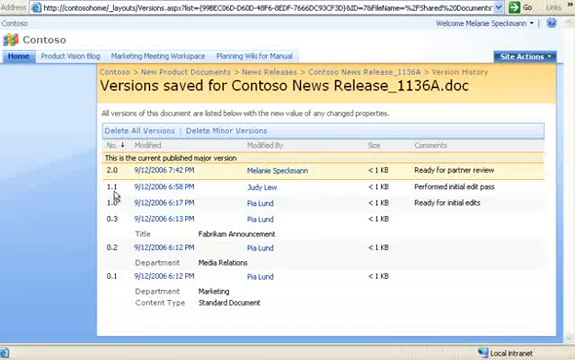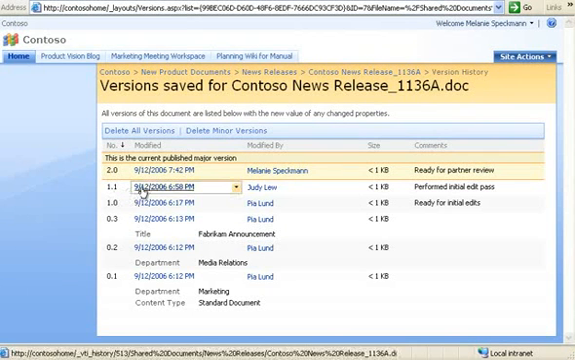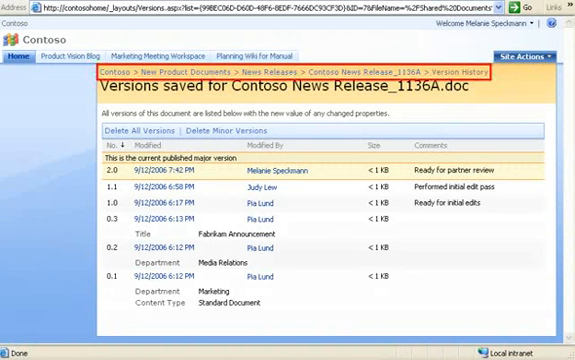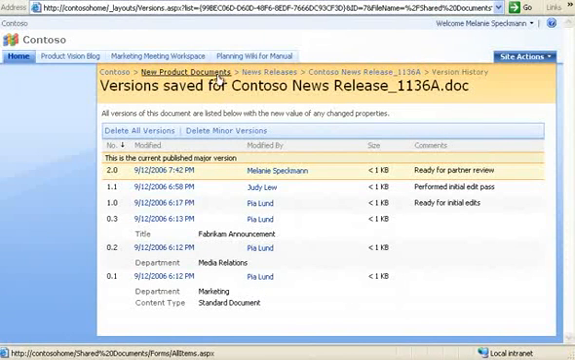If I needed to restore a previous version, I would just point to the version I want, click the arrow, and then click Restore. I like the latest version, so I won't do that right now. To return to my library, I can use breadcrumb navigation. These breadcrumbs help people understand where they are in the site structure.